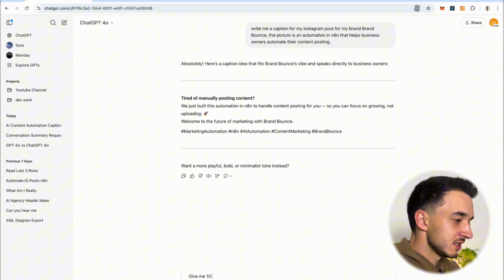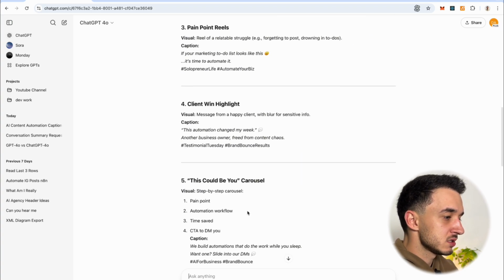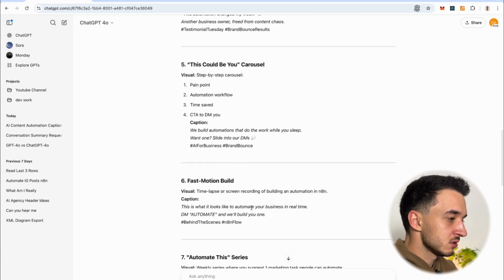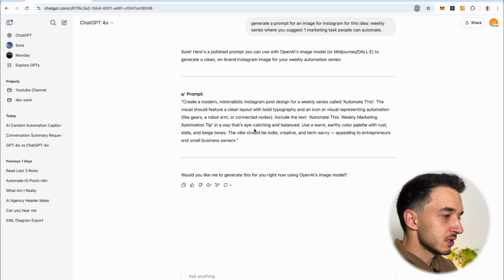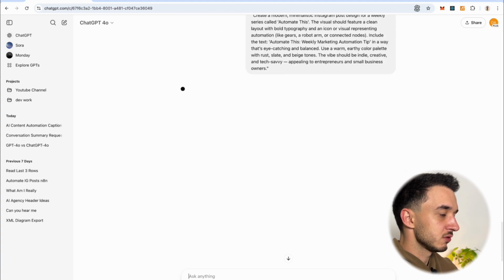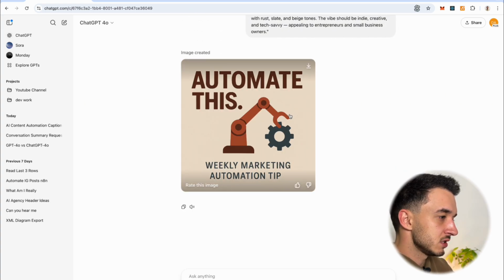Give me 10 ideas for an Instagram post for my AI automation agency. Okay, now let's choose one of them. Let's go with this one, and let's tell it, generate a prompt for an image for Instagram for this idea. Okay, so it actually gave us the prompt. It's complete. We can just copy and paste it and wait for the image. It just generated the image and it's looking great.